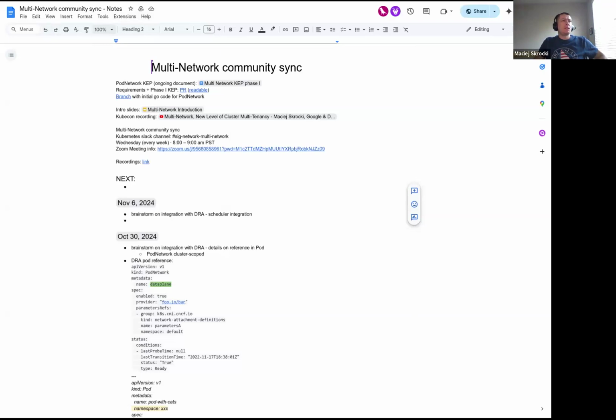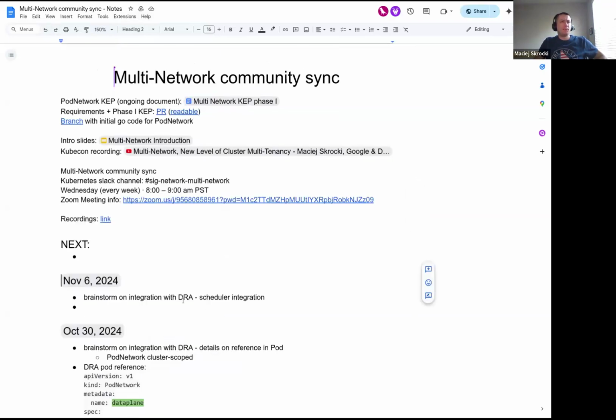And we are continuing our discussion on the DRA integration. Today we want to touch on the scheduler integration. Any other topics before we start with this one?